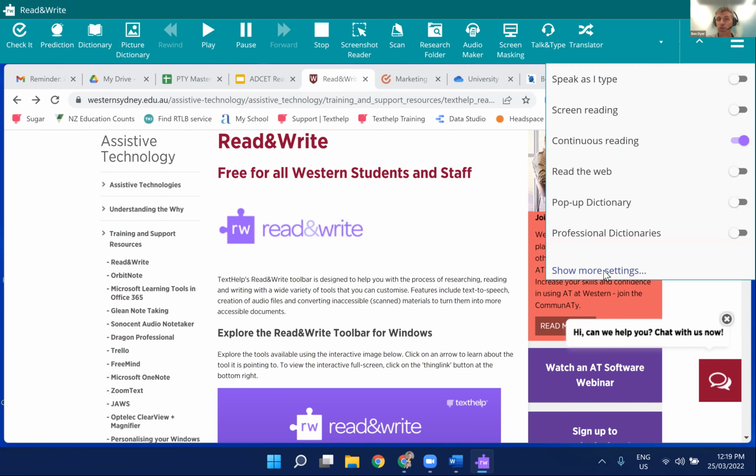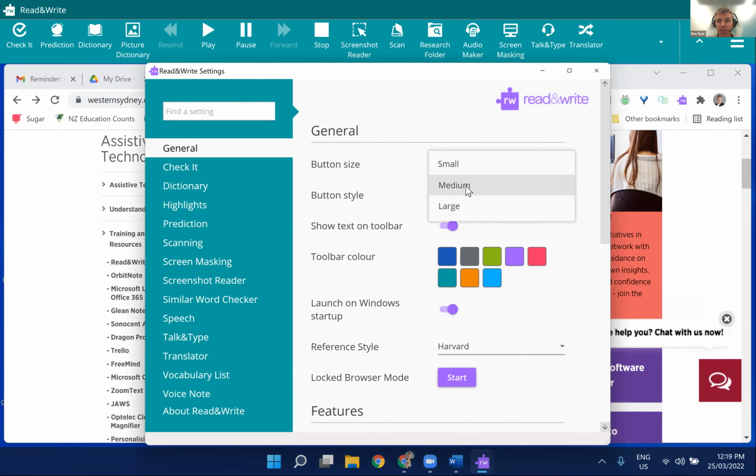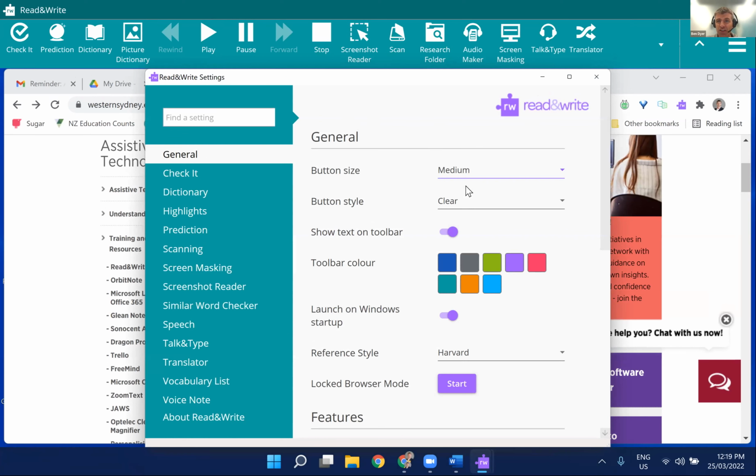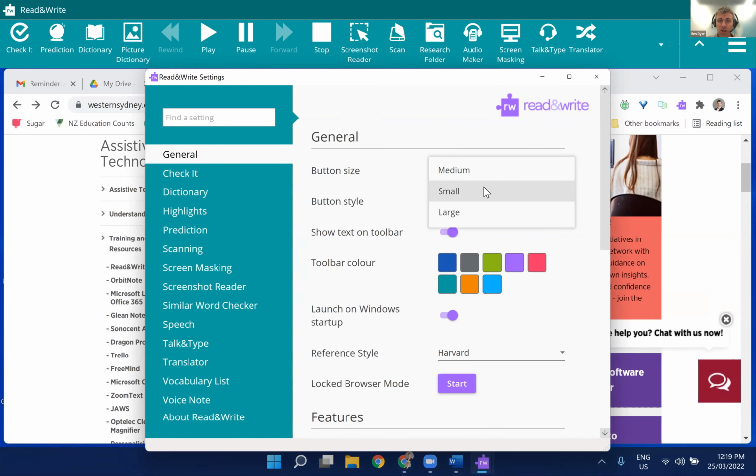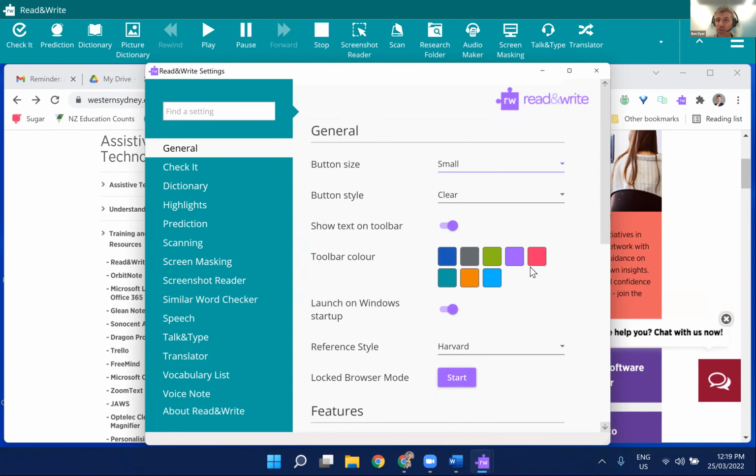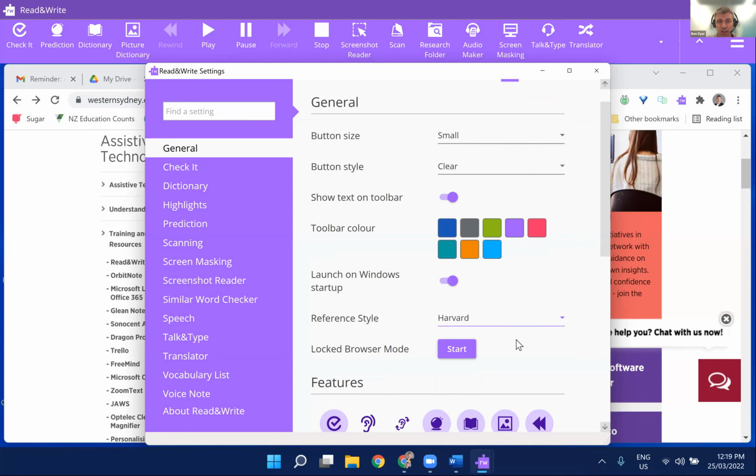If I go into show more settings, then you can see there's a whole bunch of cool stuff I can do. I can change the size of the buttons. I can even change the color. So how about purple? See that? It changes it all for me. That, whether I want it to launch or not on startup.